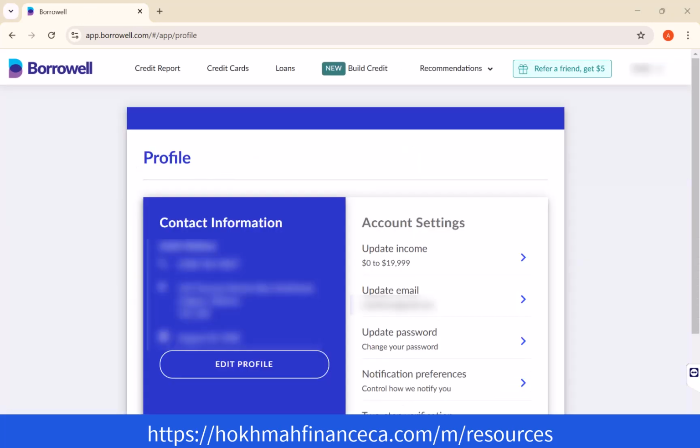Then, you will be redirected to this page. Here, you will see a section that says Account Settings. Below Account Settings, you will see an option that says Update Email. Click on Update Email.